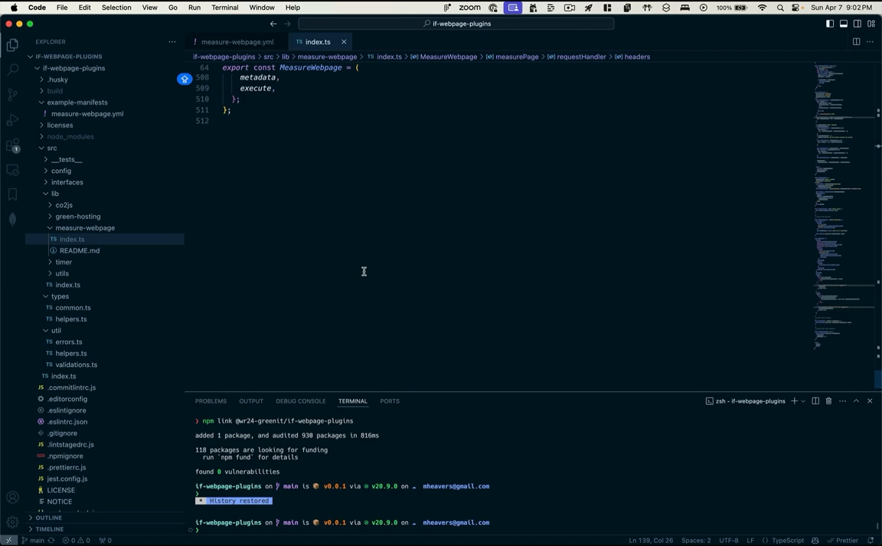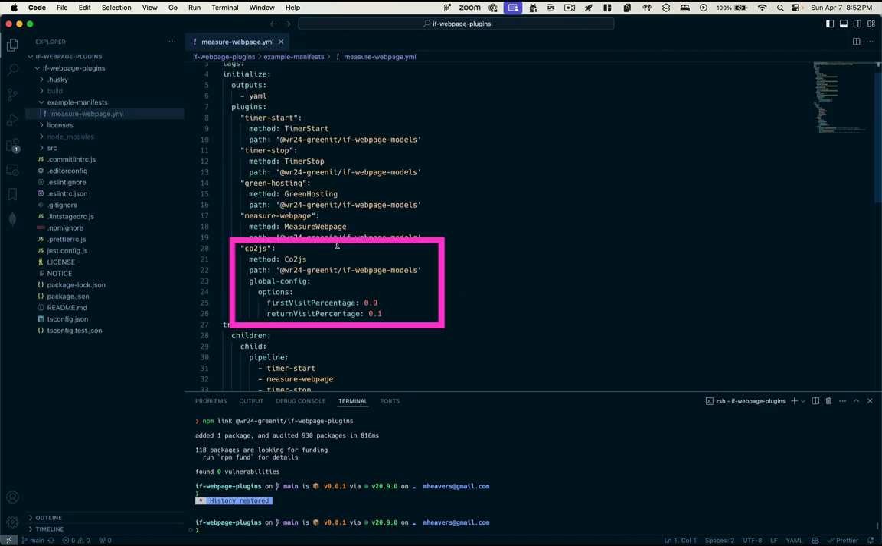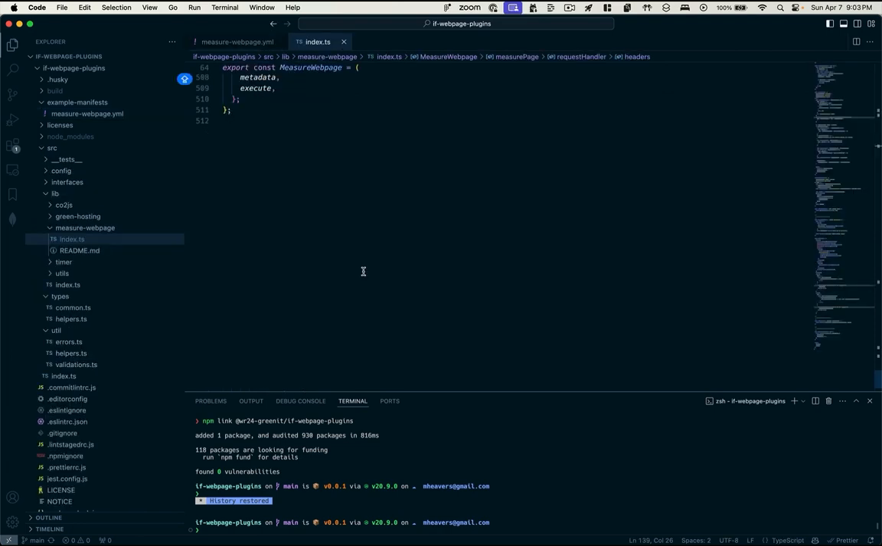And again, this is that attributional approach. It calculates the bytes transferred, passes it off to CO2JS, and gives us a carbon equivalency. Thanks to Alex Zerbotson for this great addition to the Impact Framework plugin ecosystem.